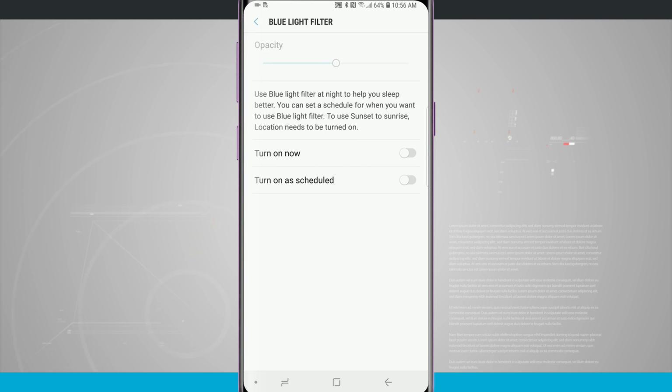Tapping on there will give us access to use the blue light filter, and you commonly want to use this at night to help yourself sleep, because it's going to reduce the blue that's on your screen and replace it with more of kind of an orange tint. Now you can enable this by toggling turn on now, and your screen is going to kind of turn orange, and then the opacity filter up at the top, we can adjust it to where it's either more orange or less orange on our screen.